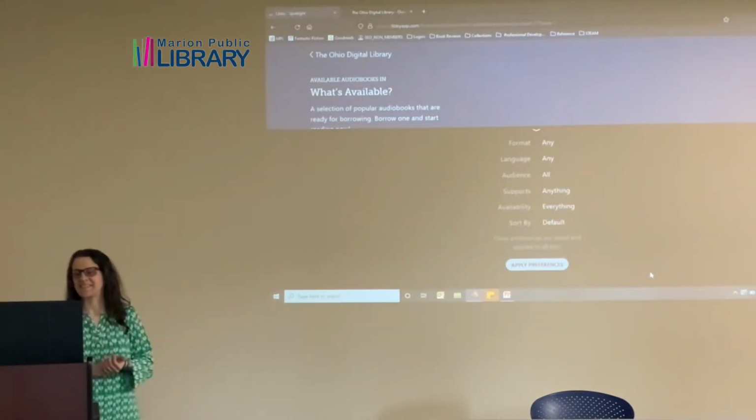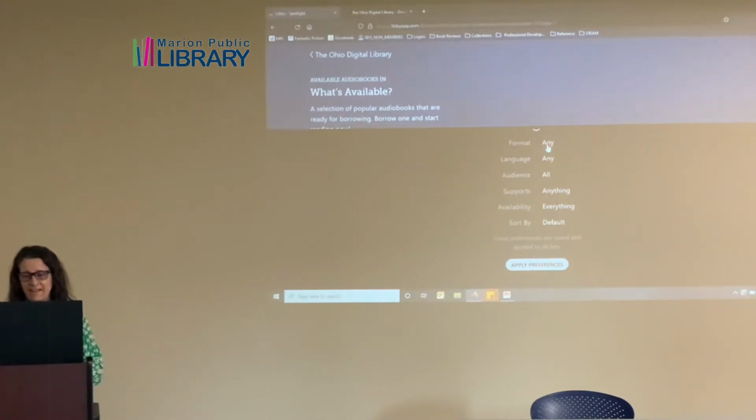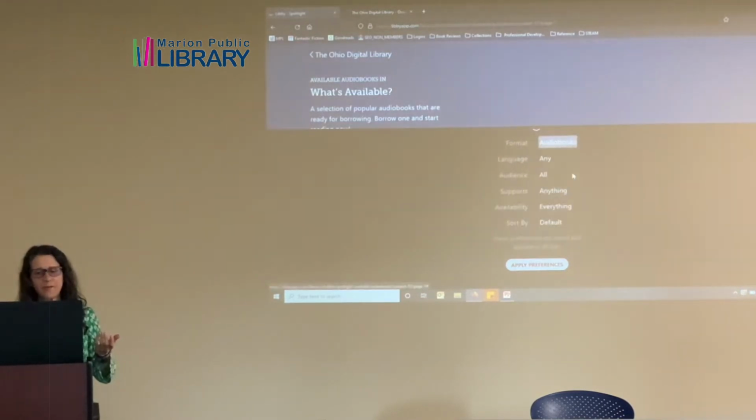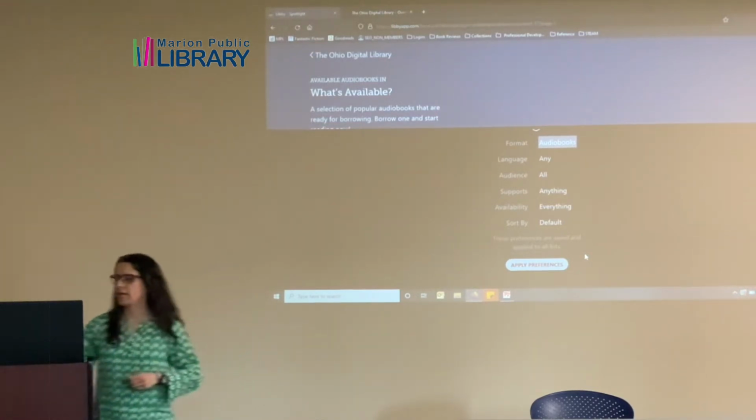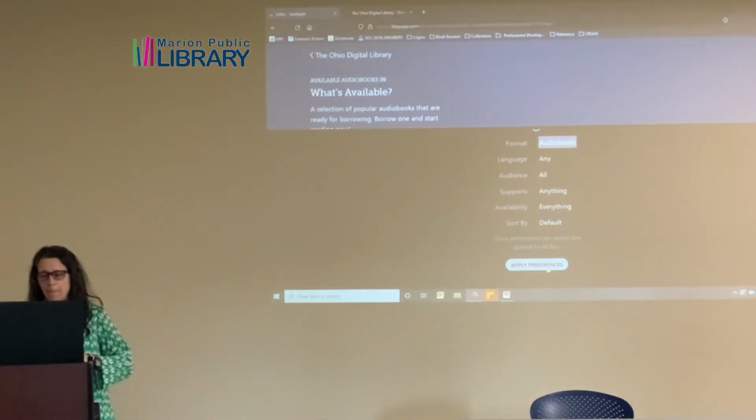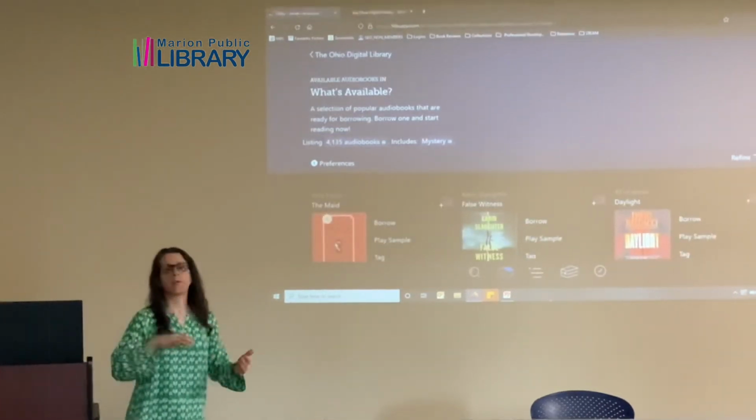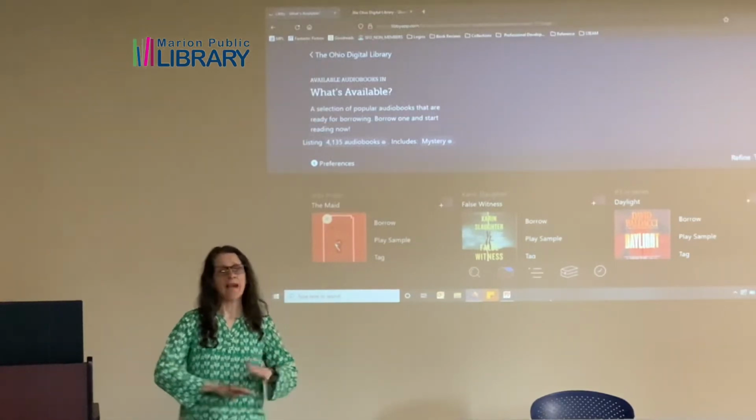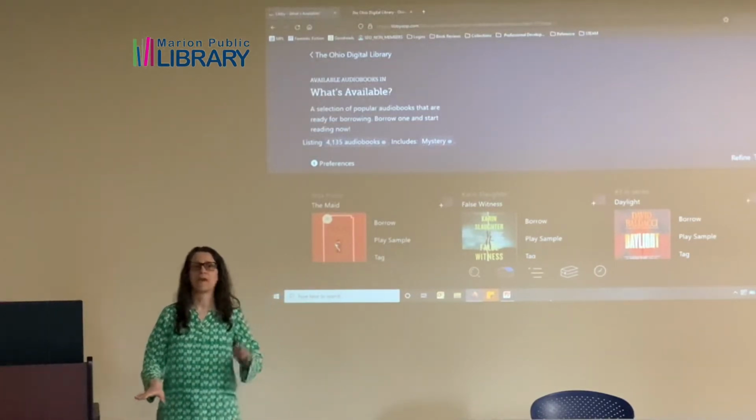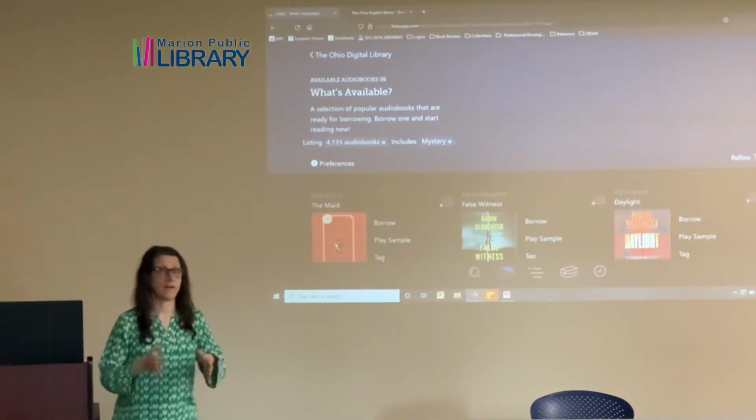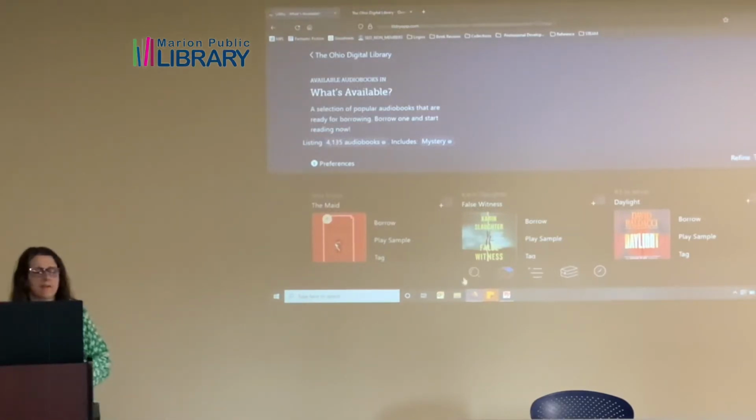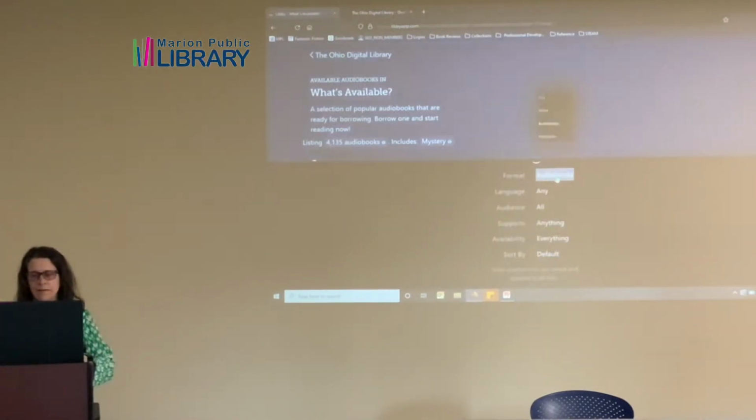I can come to preferences and I can say, instead of any format, that I only want audiobooks. If that's the only thing that I'm going after, I can say that and then apply this. And now that preferences means that anytime that I'm in here, any kind of search I do, it is always going to be set to that. So you're always going to get what you want if that's a particular format. Just for example purposes, I'm going to go ahead and take that off.